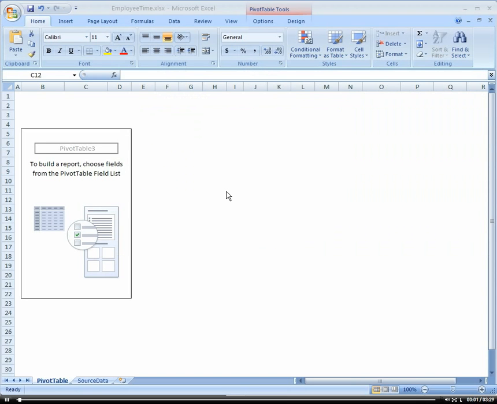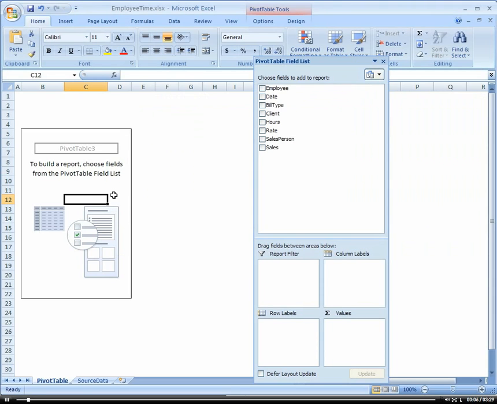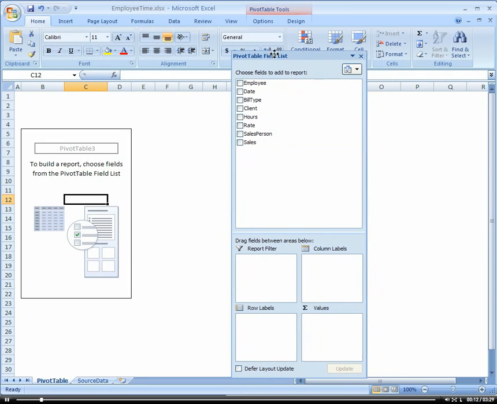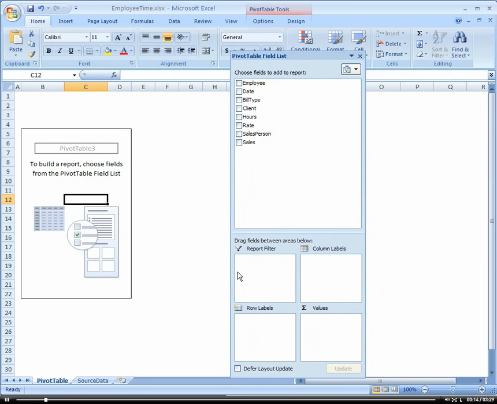Now let's talk about the layout of the pivot table, the different areas of how you put data on your pivot table. Here I have an Excel 2007 pivot table, and here's my field list. Here you can see that we have the four distinct portions of the pivot table, or the areas: the report filter, the column labels, the row labels, and then the values.